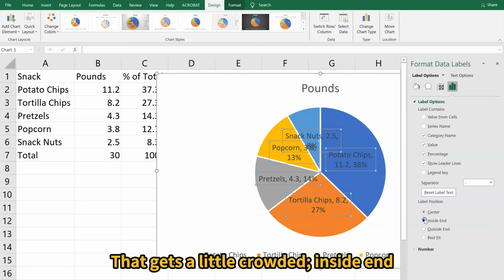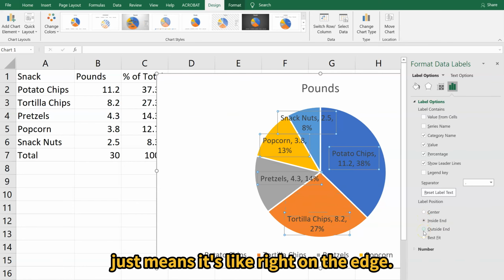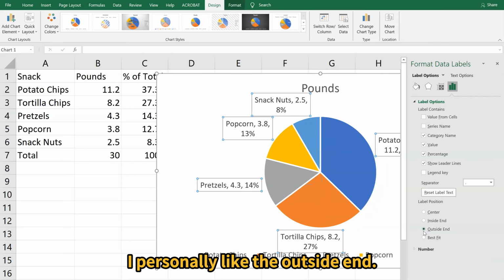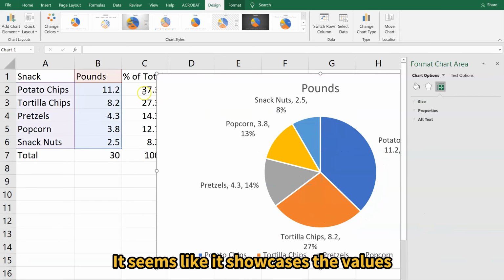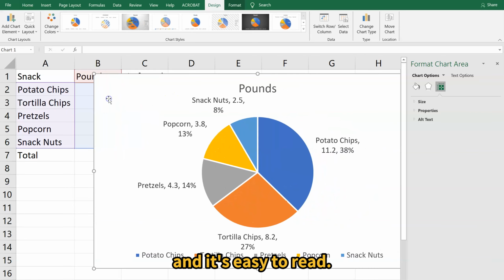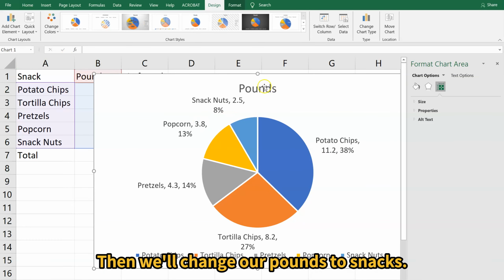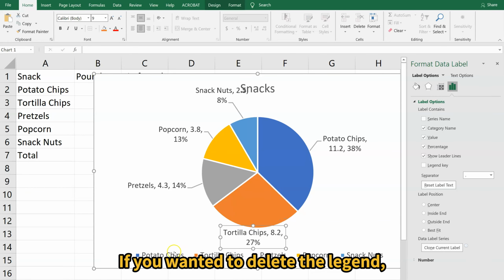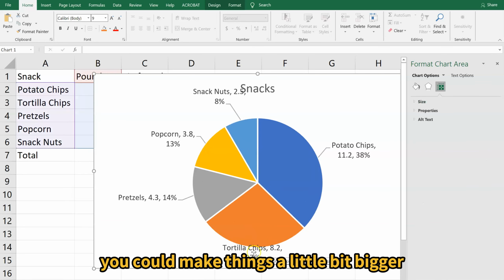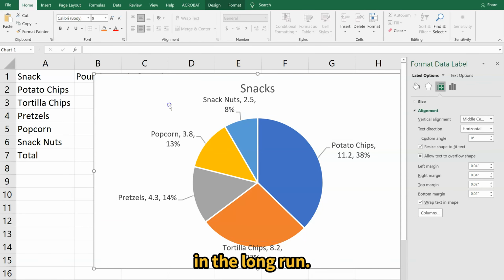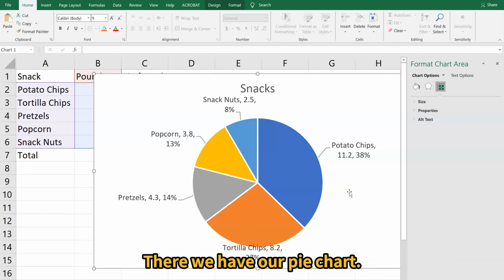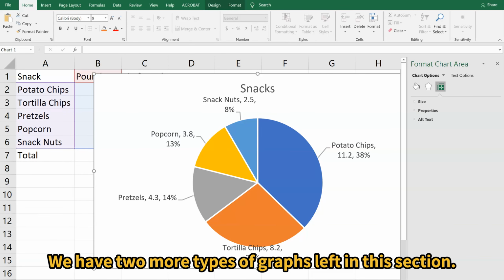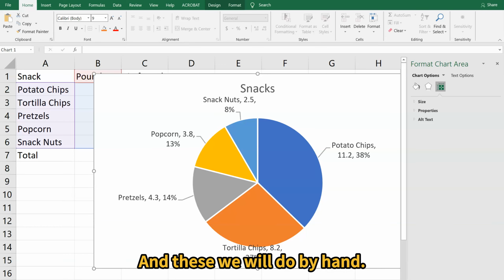That gets a little crowded. Inside end just means it's like right on the edge. I personally like the outside end. It seems like it showcases the values and it's easy to read. Then we'll change our title from pounds to snacks. If you wanted to delete the legend, you could. It makes things a little bit bigger in the long run. And there we have our pie chart. We have 2 more types of graphs left in this section, and these we will do by hand.